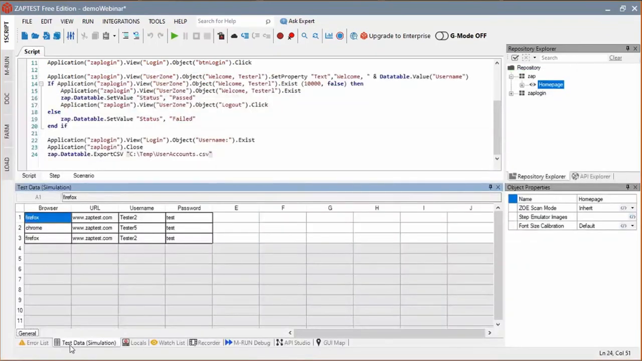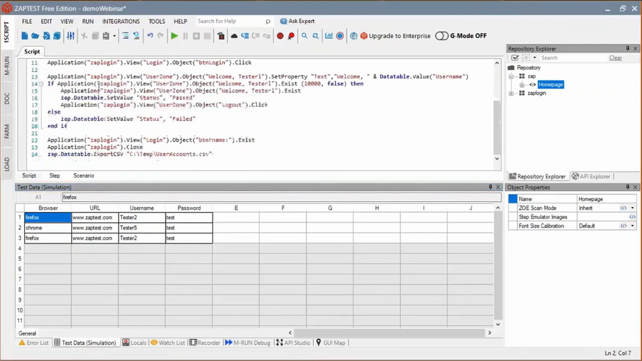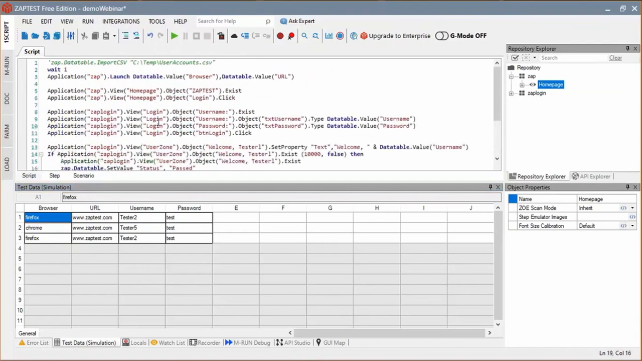ZAPTEST test data shows that it represents a simulation of the test data. What this means is that for a data allocation selection like random, it shows certain values, but not necessarily the same rows will be used at runtime. To demonstrate, I can run my test. Of course, I need to disable steps for import and export. Those are no longer applicable for an external data source. An external data source is read-only.